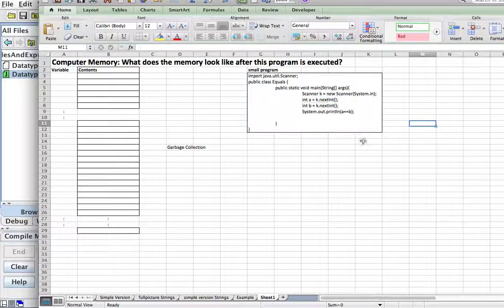So we'll just paste this there. This was our program with integers. You can double check, the class name is not the same, but the contents are the same. I create a scanner, read an integer, read an integer, and print a equals equals b.